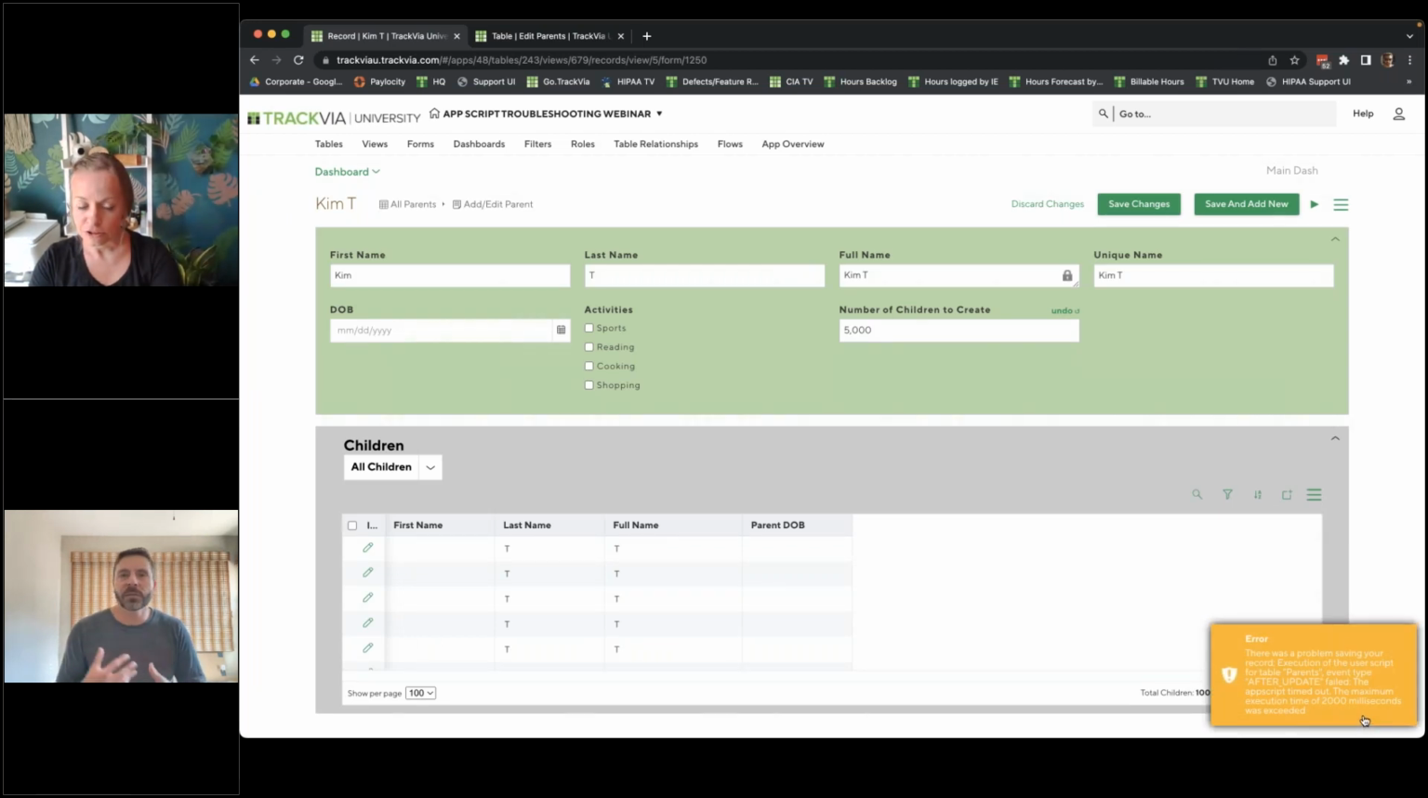There wasn't enough time to execute that script, and you're going to see a timeout issue down here. So it's stating that there's an issue with the after update on the parents table. The app script timed out. The maximum execution time of 2,000 milliseconds was exceeded.